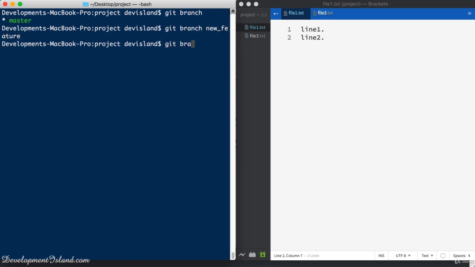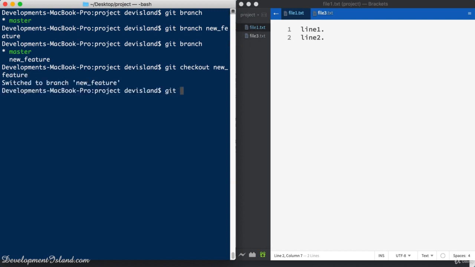So now if we try git branch, you can see two branches. That's the active one, and this one is the new one. So let's switch to that branch. So the command to use is git checkout followed by the name of the branch you would like to switch to. So if we try git branch now, you can see that the active one is new feature.